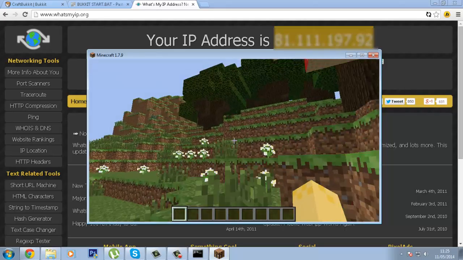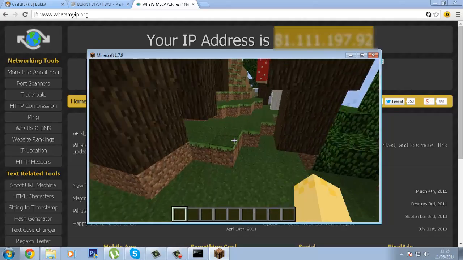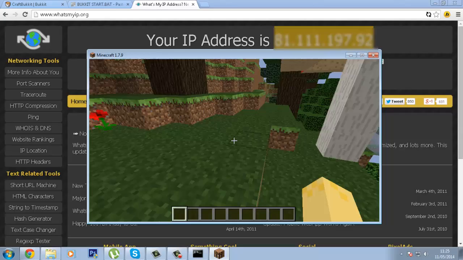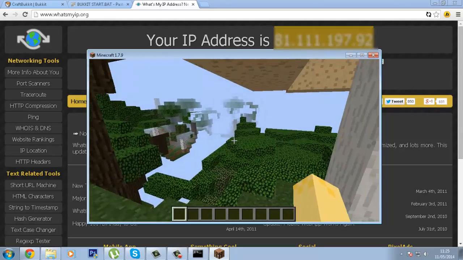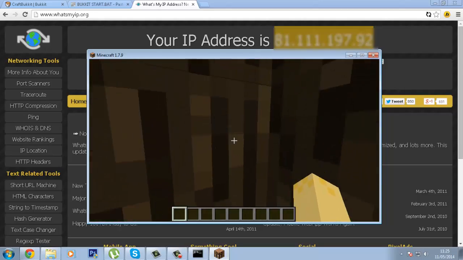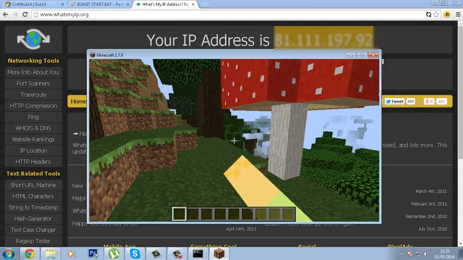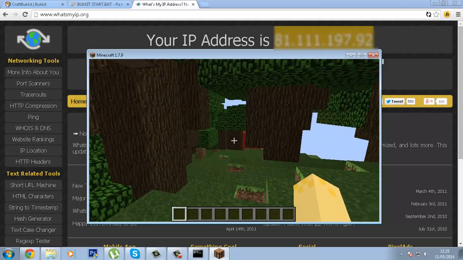Anyway, guys, I hope you enjoyed. Hope you've learnt something new. So yeah, this is easy. I mean, you can do it yourself now. As I said, this is for all Minecraft versions. It'll work as long as you've got the right CraftBukkit downloaded.